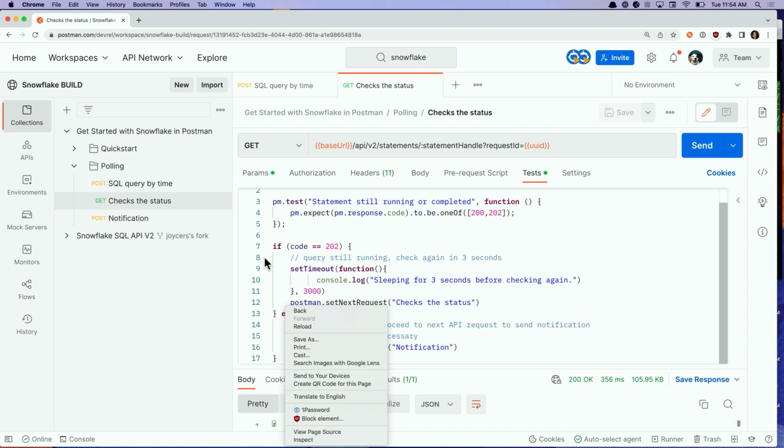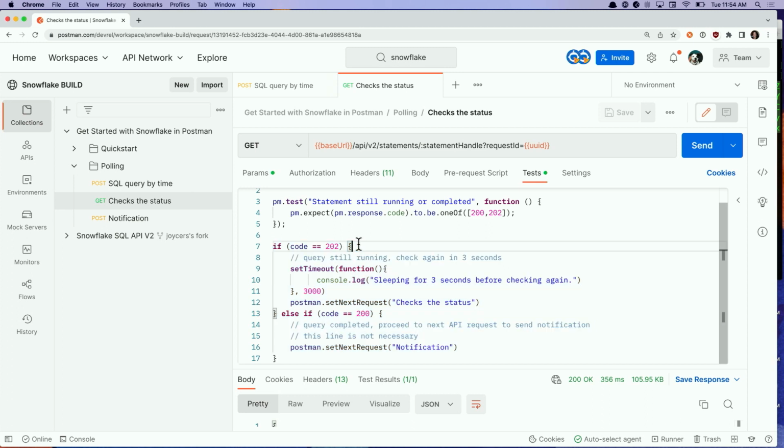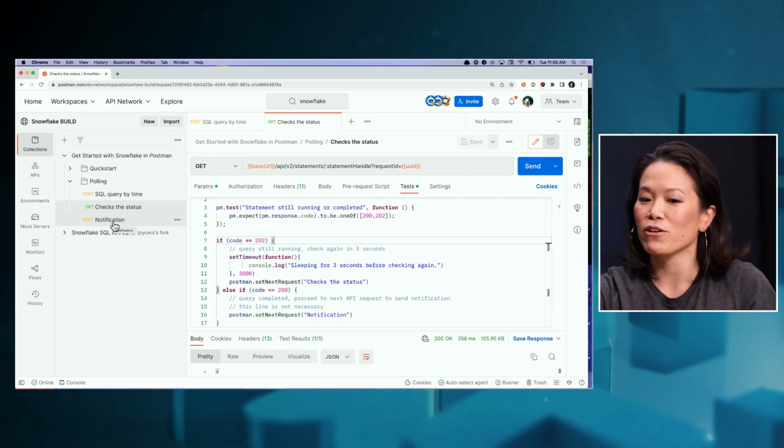So here on rows 7 to 17, I'm just doing an if-else block. If the HTTP status code comes back 202, I'm going to do a set timeout function and just wait 3 seconds, okay? And then check again. Check every 3 seconds until I get a status code of 200, in which case I'm going to kick back over to that notification. And the notification can be whatever you want. It could be an SMS, it could be whatever you want.